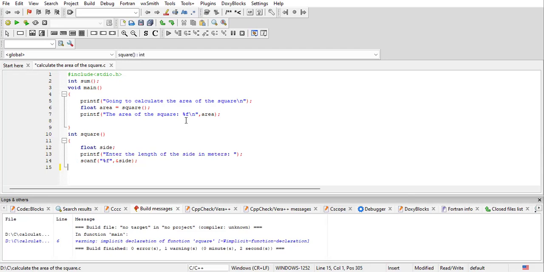If the input is given as 7 meters, then scanf will take the input and square it. It will square the 7 and give the answer 49. Now it will return, and the calculation is side into side. We have written this statement in return so that we should not use another variable. Directly we can write it in return. And let us run and check it.